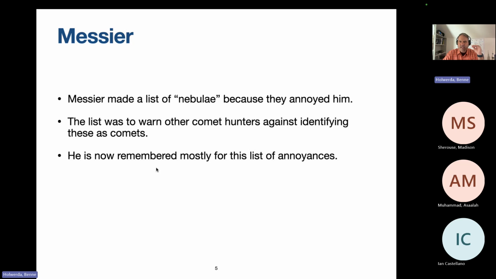But he had a list of these nebulae that sort of messed up his search for comets. He was a comet hunter. That was his thing. But he had a list of, like, if you see a little fuzzy thing, don't get excited. That's already an existing one, it doesn't move. It's not a comet. Avoid these. And he's got slightly over 100. He's now mostly remembered for his list of stuff to avoid.